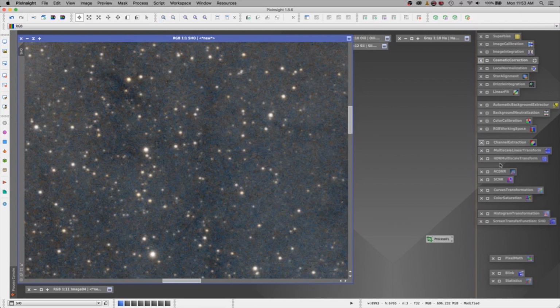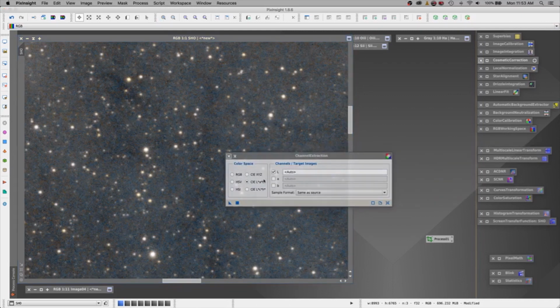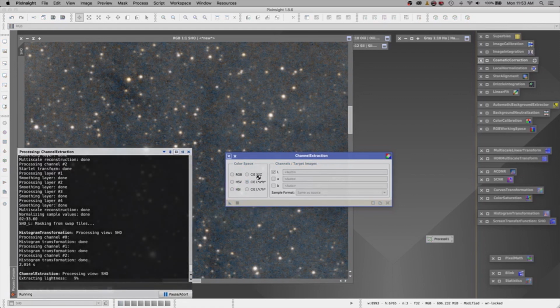And what I need to do is another channel extraction. It'll also be on the luminance layer. And let's run it. And this time we're going to take about the same numbers as we did before under the multi-scale linear transform, but we're just going to be a little bit more gentle with them.